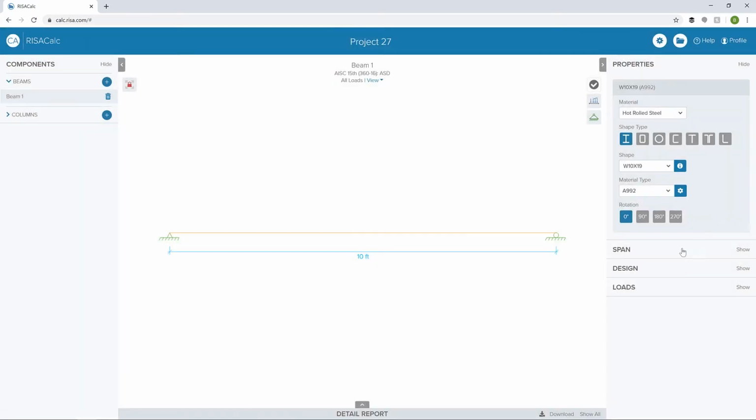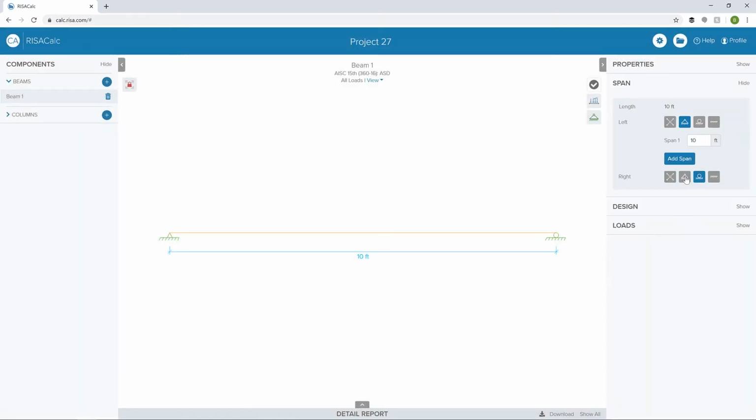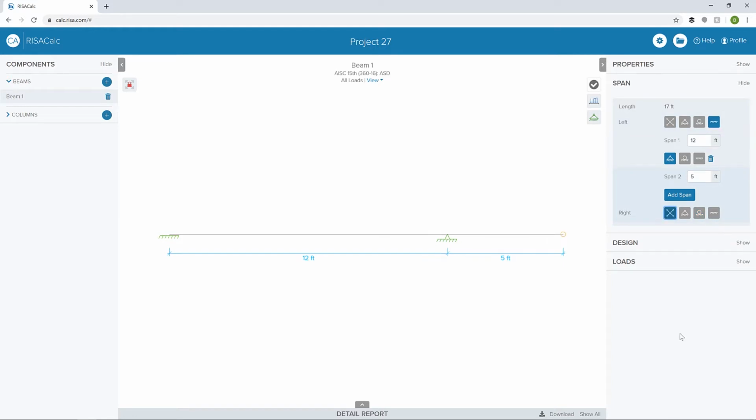Now with the properties defined, I'm going to click in span, and I'm going to add a back span to this particular member. So I'm going to click add span, and let's make this second span 5 feet, and let's make the first span 12 feet. And let's also change the boundary condition at the back here. So let's change that to a fixed condition. And then I'm going to make this a cantilever at the end here.